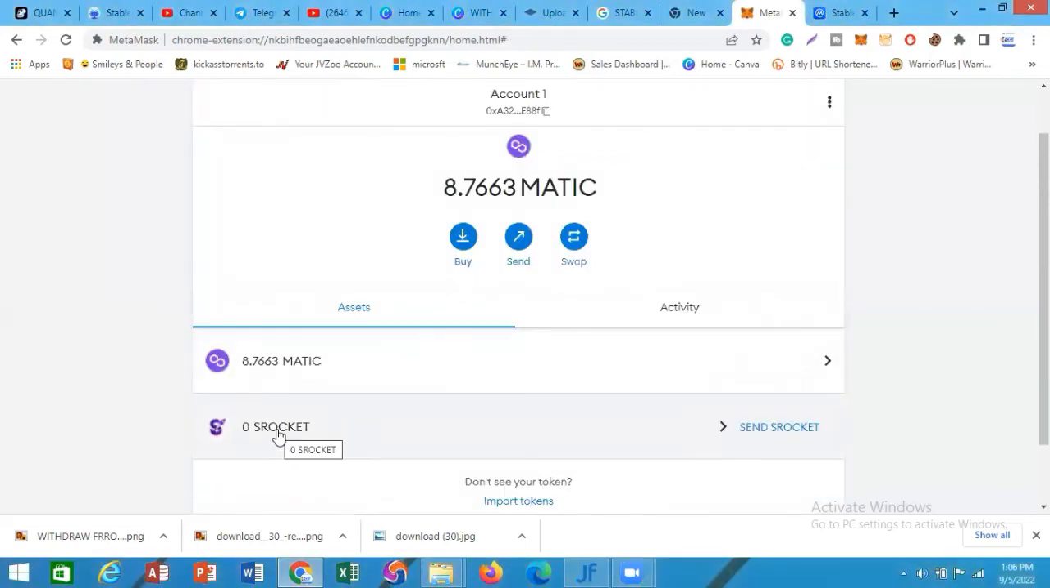Now when you have your SRocket here, what we want to do now is buy. Remember, the purpose of this video is for us to buy SRocket token. Because we have Matic already here, we're going to be converting this Matic to SRocket. Then we're going to hold our SRocket on Metamask. So you're going to come up here and click on swap.